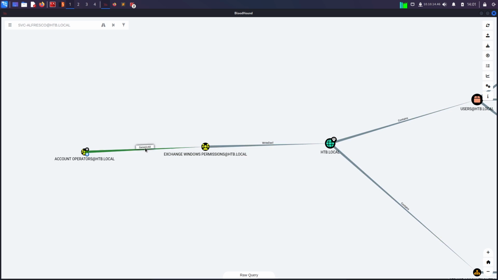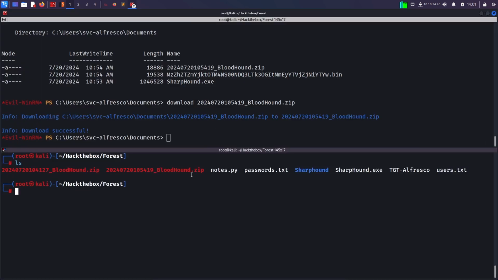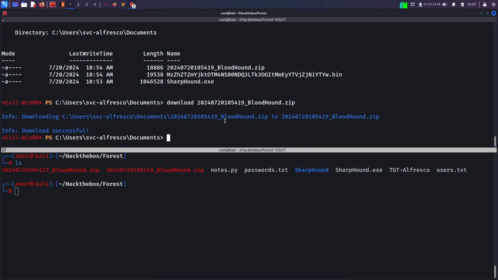Now the first thing which I will do is, since this is Hack the Box, I will not play with SVCL Fresco. I am going to create a new user and play with all of the things with that person. So let's say I will create a new user called Programmer Boy. Right over here, let's add a new user called Programmer Boy. So I will simply do net user Programmer Boy.